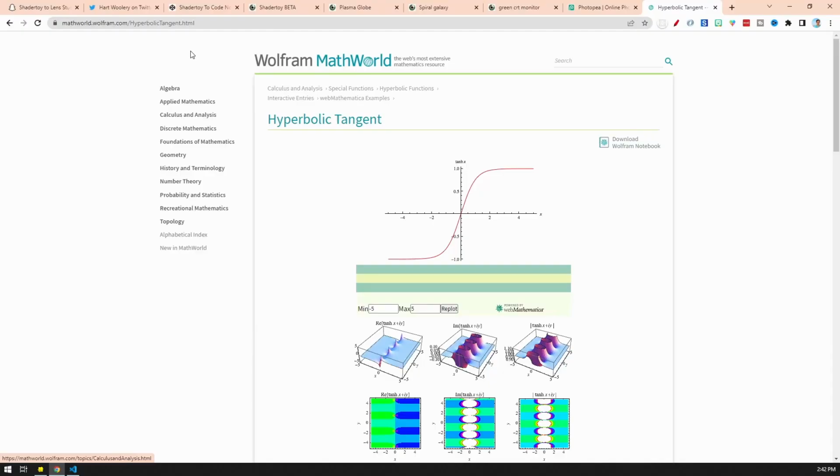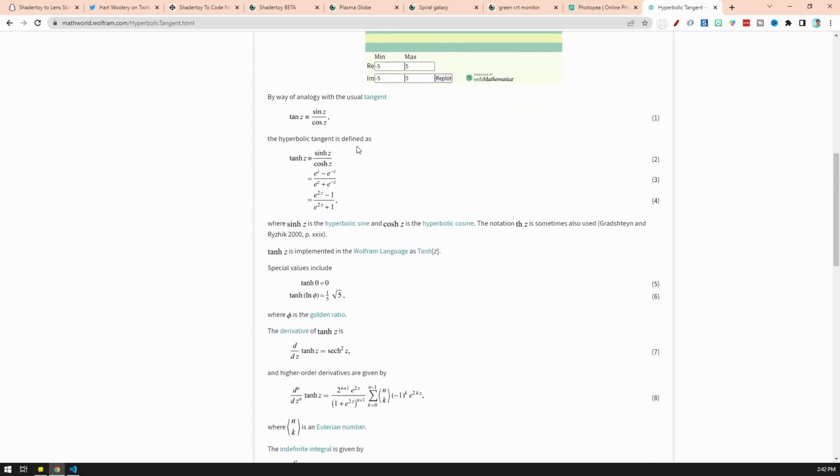All right, so I'm on Wolfram MathWorld, hyperbolic tangent. So we can see it's the hyperbolic sine over hyperbolic cosine, which simplifies down to this formula here. So let's just recreate this inside of our code. So that is e to the 2z minus 1 all over e to the 2z plus 1. Yes. Okay.